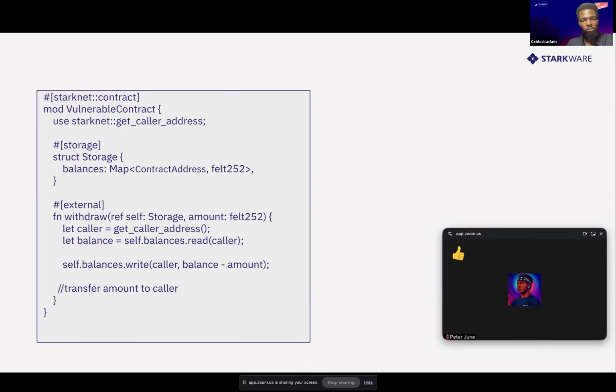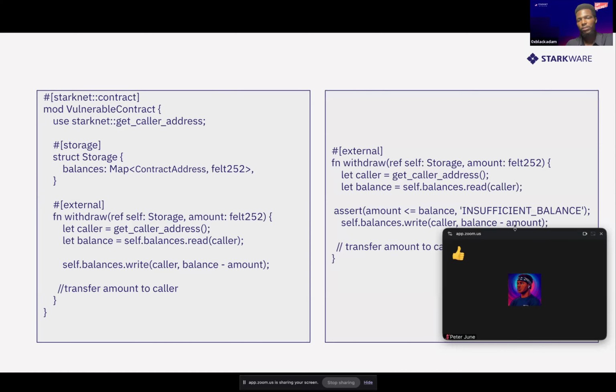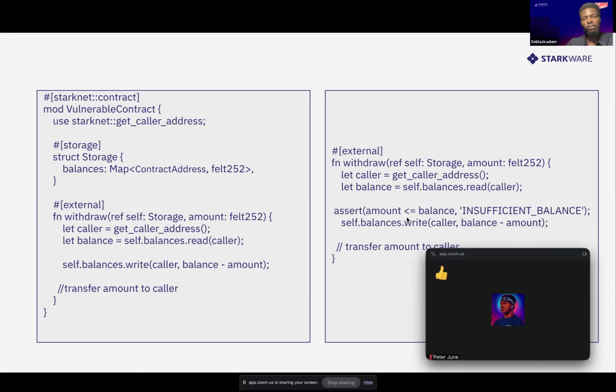All right. So yeah, we just check that. So this is the fix to this. You check that the amount that you are trying to withdraw is less than or equal to the balance before you can make this withdrawal.